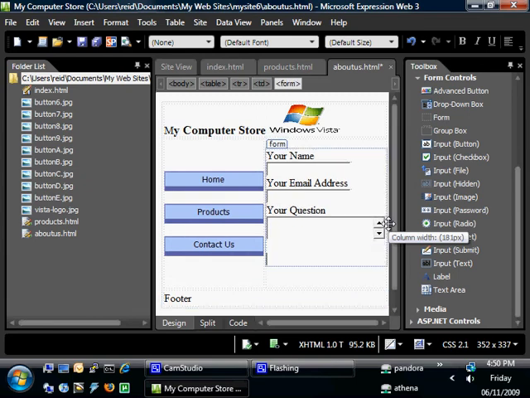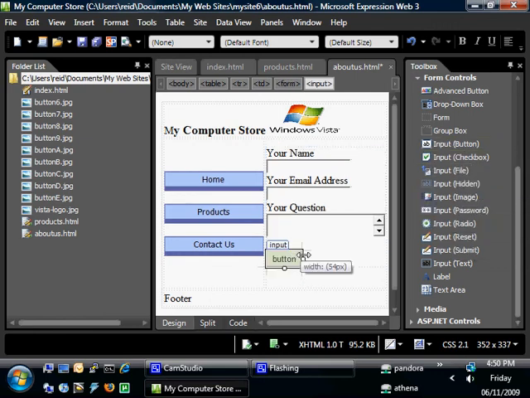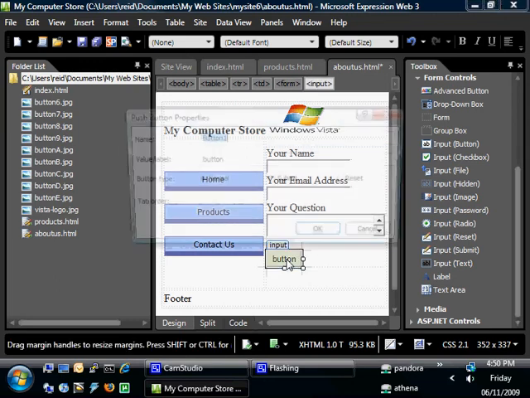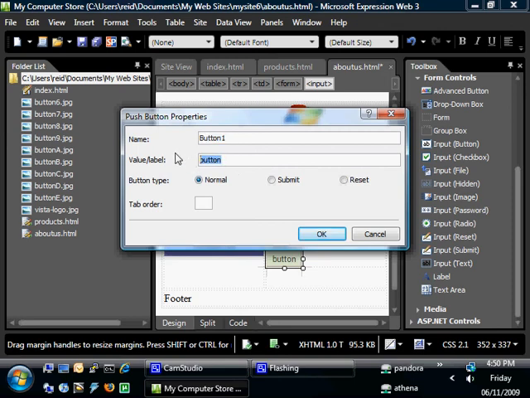And underneath that, we would put something like a button. This is a different type of button. This is what's called a form button. It's not one of the buttons over here that we created earlier. It's one that you can actually press down and submit something with. And if we double click on it, we can actually change the text on that button to say something like submit.